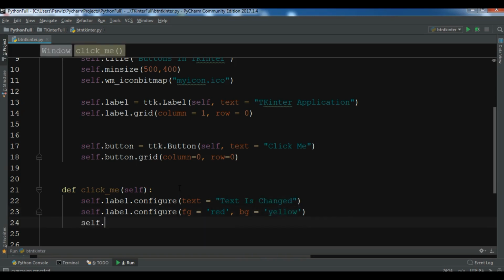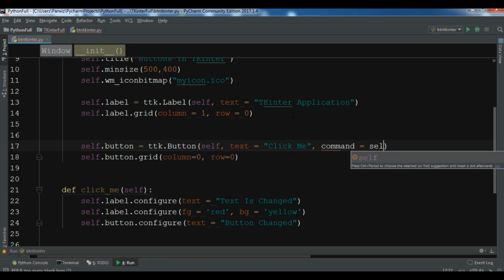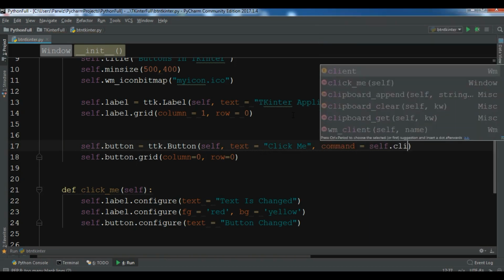And now self.button.configure, and this is also, I want to change when I click on that, I want to change the label text with also the button text. So button text changed, button changed, like this. I'm going to write this. Okay, so after creating this, now you can simply add a command in here. So command, and we are going to give self.click_me.